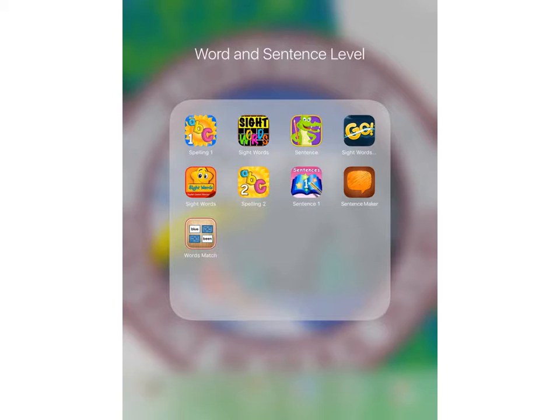Word and sentence level, for these particular apps, we have Spelling 1, Sight Words, Sentence, Sight Words Ninja, very similar to ABC Ninja, Sight Words, Spelling 2, Sentence 1, Sentence Maker here, and then Words Match there as well.